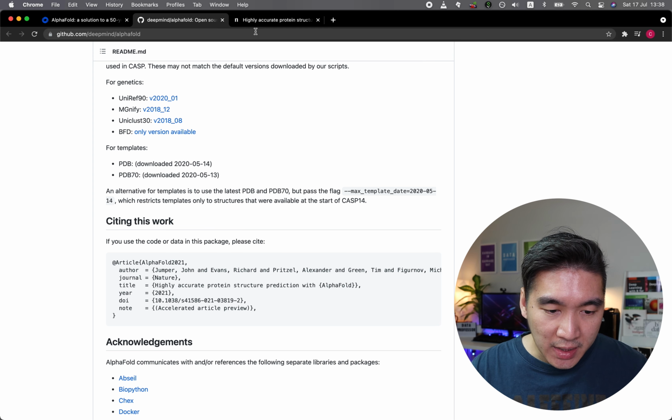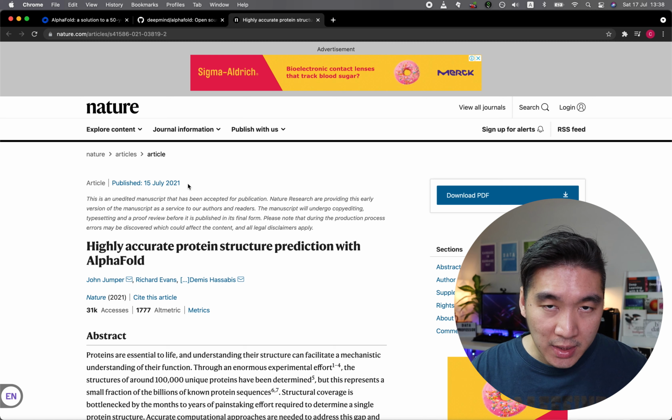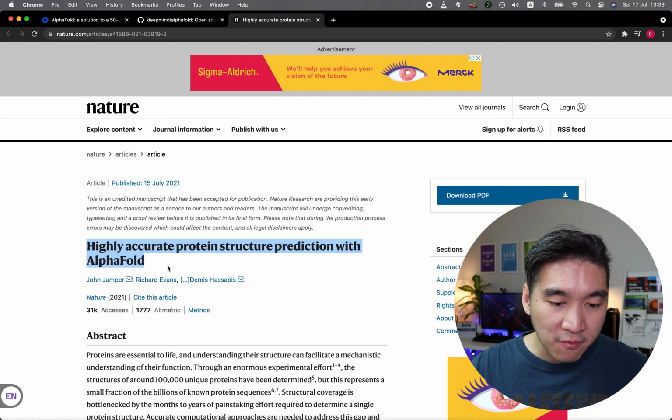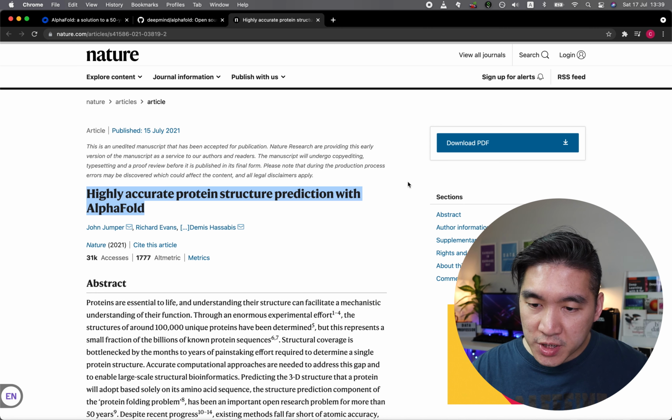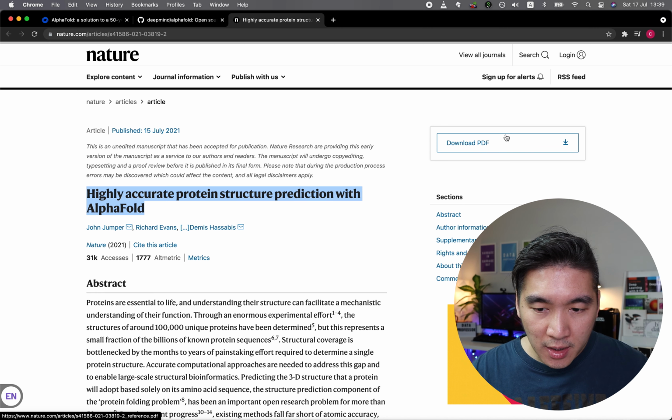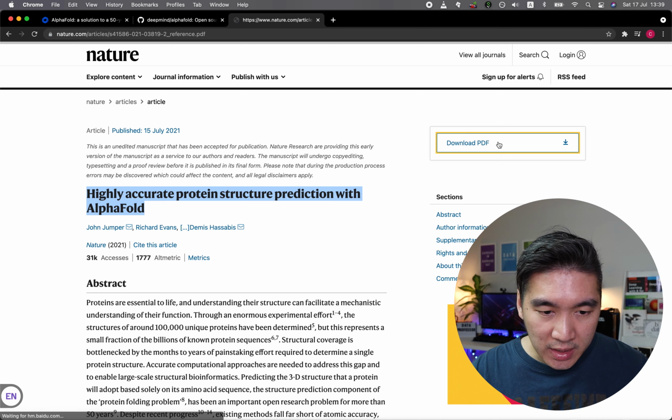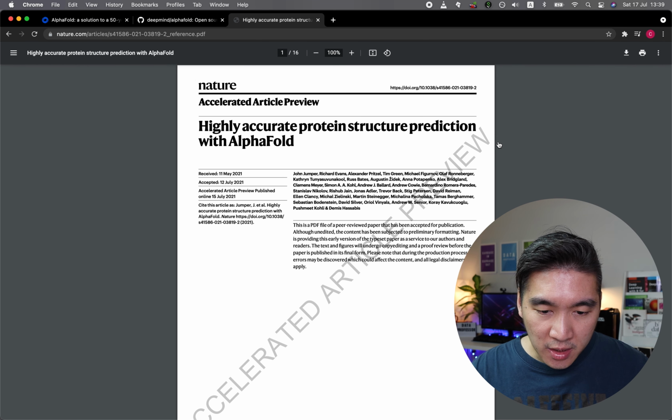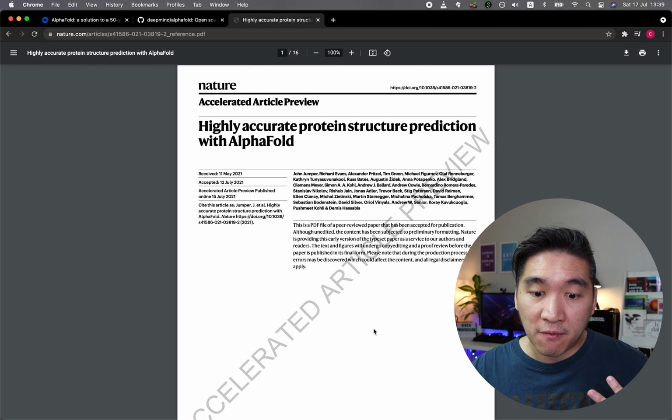And so you can see here that it is published on July 15th. The title of the paper is Highly Accurate Protein Structure Prediction with AlphaFold. There is a PDF version of the article, which you can click on. You might have already noticed that the article is not yet published in full form, so it is provided as a preview. And so you could check out the details of the inner workings of AlphaFold 2.